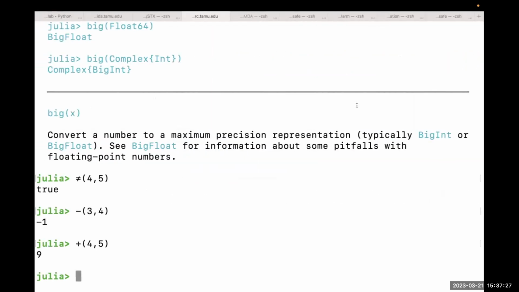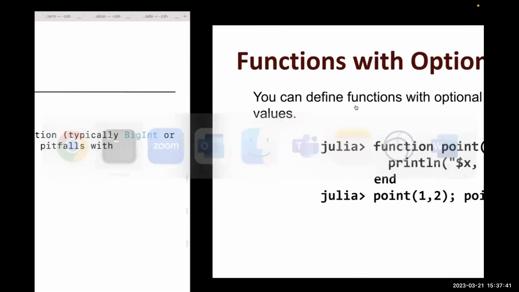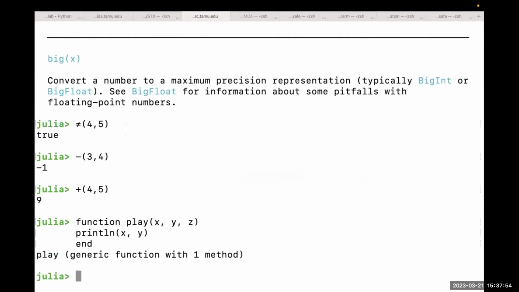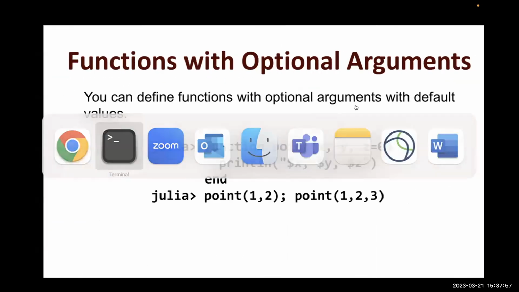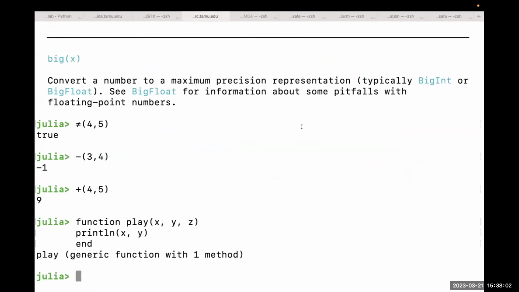We can define a function, say, play. Let's do x and y and z. Oh no, actually there's no, I'm just so used to that. It's a function, and then just print x and y. Again, you don't need to worry about the indentation anymore, and it's not like Python where you have to indent properly. If we do this, I believe it's end. Okay, I can define this. It's no problem. Let me try to play 1, 2.